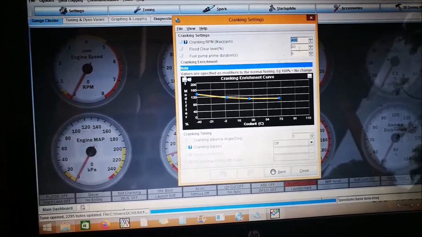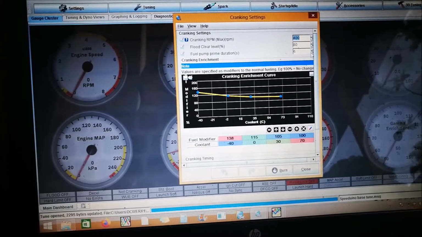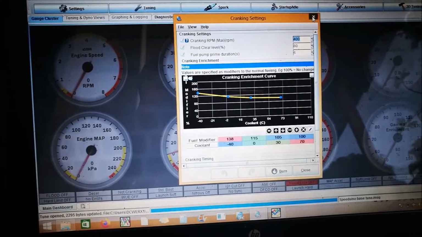Cranking settings. The base settings are pretty good. Let me see. Yeah, the base settings are pretty good. I would not mess with that too much.